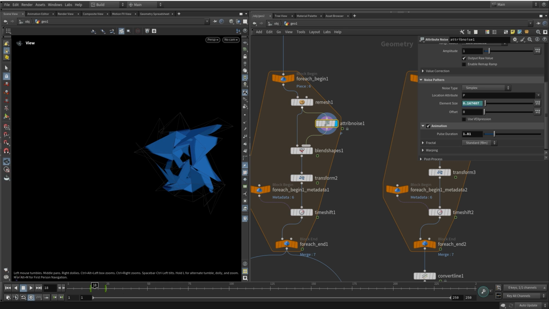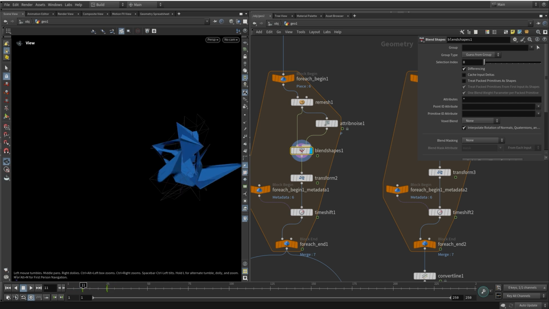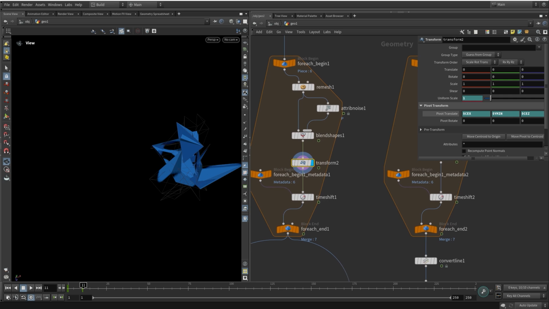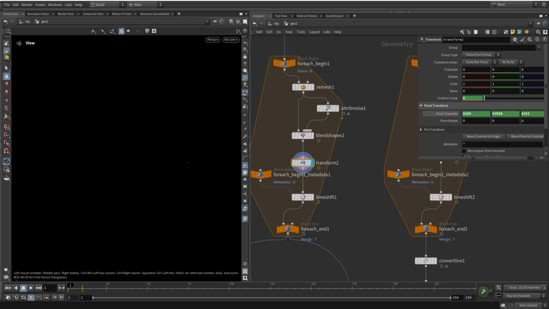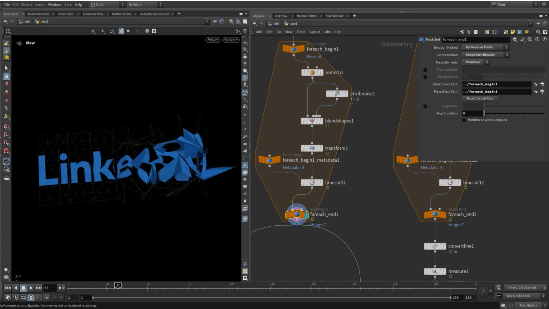Okay, and then we are using a blend shape with keys, and we're transforming from the distorted mesh to the original plane. And then there's some scale animation, so it appears from nothing into our piece. This way we have this kind of animation.